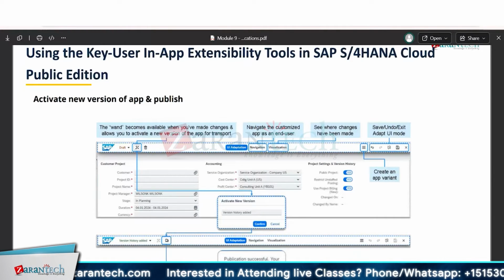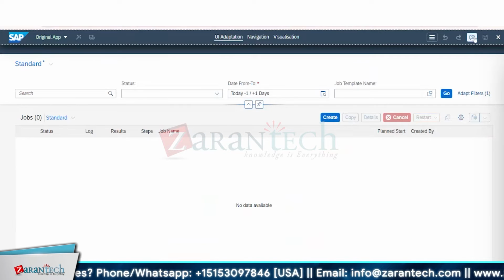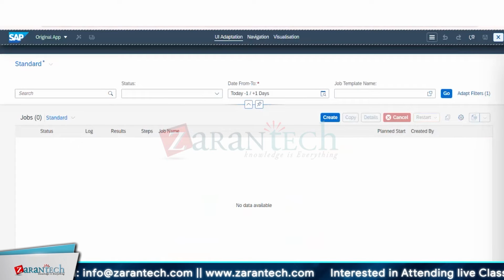Navigation is to navigate the customized app as an end user. Visualization is to see where the changes have been made. And we do have save, undo, exit adapt UI mode. That is like here, if you look, you have got this option. This is the feedback. These are redo, undo. You can save. These are all disabled. Only a few items are enabled, and then you can close this change.